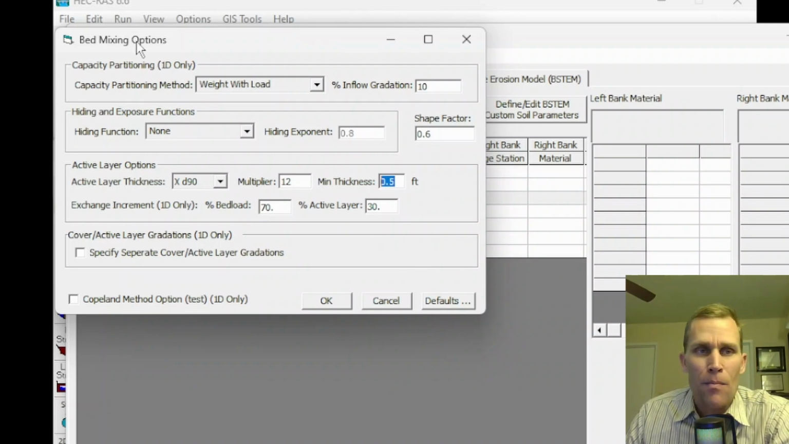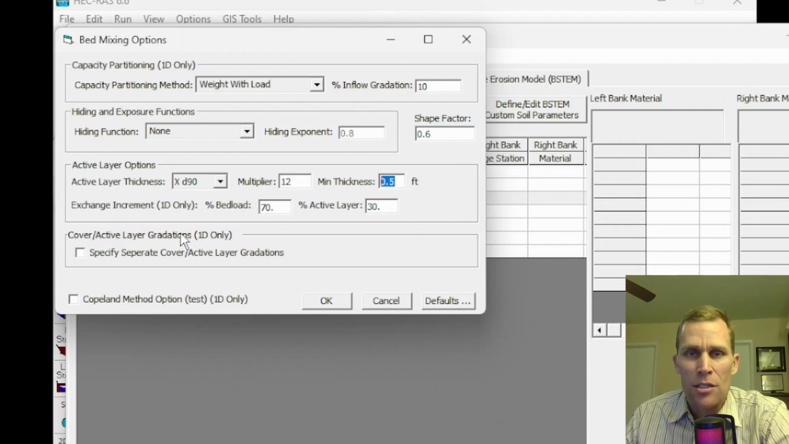And finally, the last bed mixing option here is the cover/active layer gradation. Say, for instance, your river station has a specific gradation, but on top of that, you have armoring. Then that armoring could have its own specific gradation. And this right here is where you make that assignment.